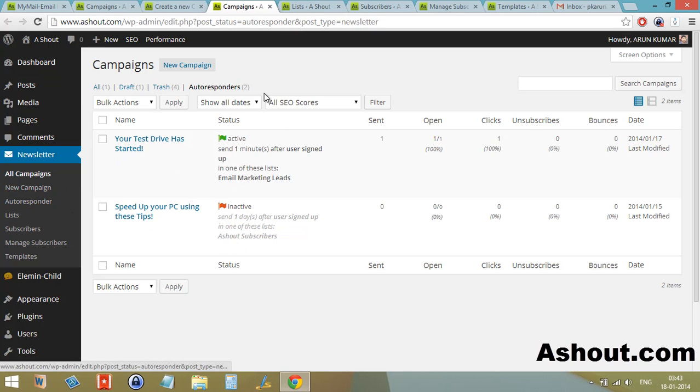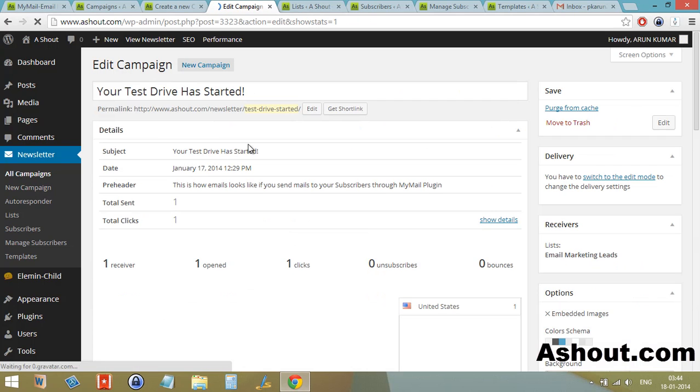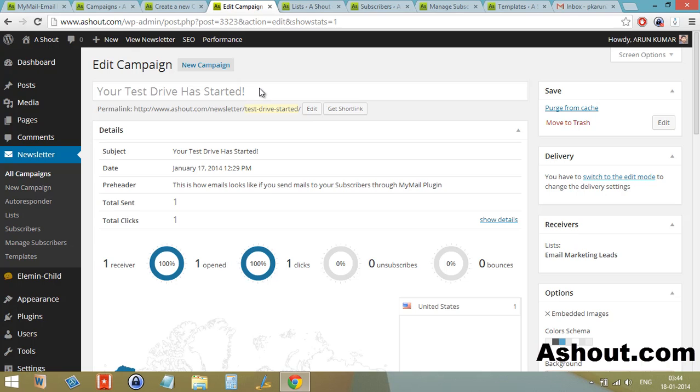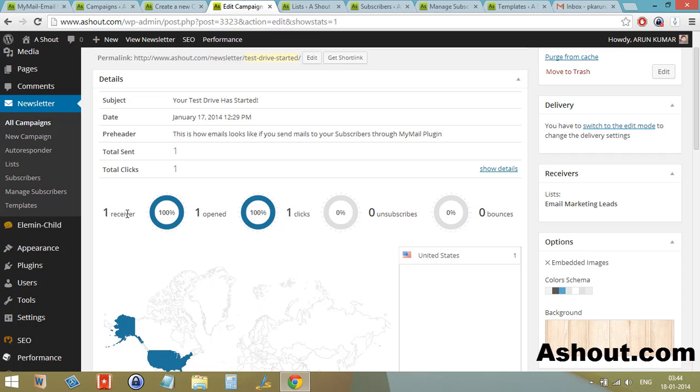Coming to autoresponder, we currently have two autoresponders in this blog, but one is inactive and one is active. This data will be available in the dashboard itself, like sent, open, clicks, and subscribes. Everything will be available here itself. If you want to see more stats, click on statistics. It will show the stats about that autoresponder that you have sent. As you can see, one receiver, one open, all the data will be available here in the admin area. Total number of sent, total clicks, everything you can track in this plugin itself.